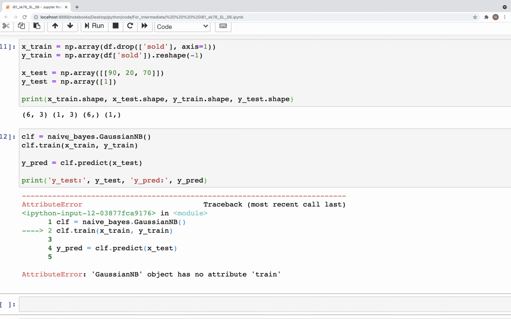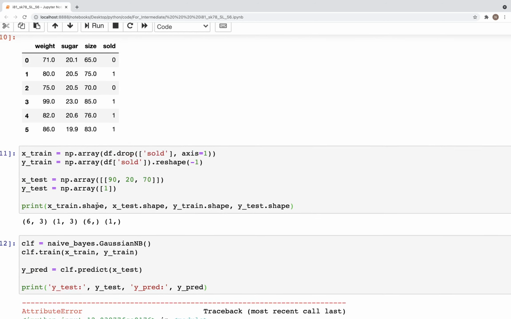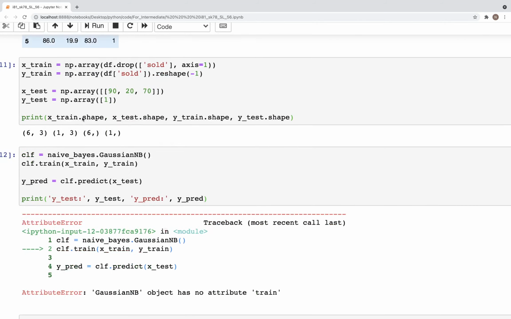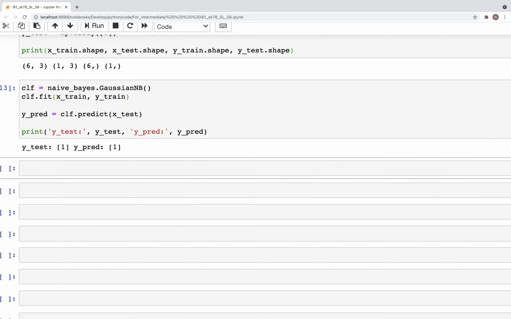Naive Bayes, B-A-Y-E-S. Let me copy this. Usually in this case it's a typo. GaussianNB, clf.fit. That's my mistake. And so here we get a prediction of class 1, and that's how the Gaussian naive Bayes classifier works.